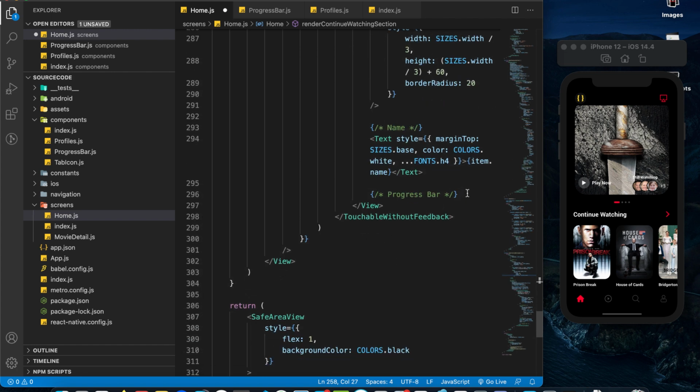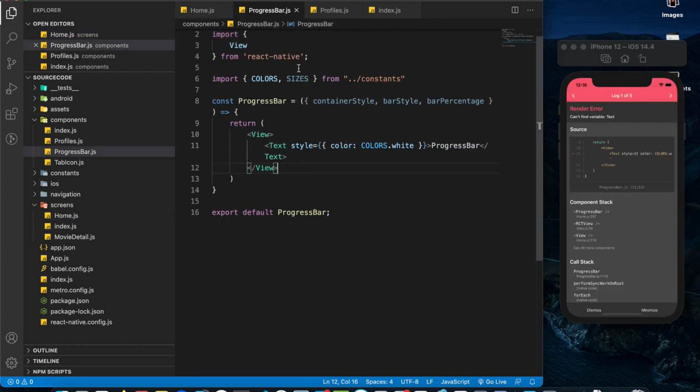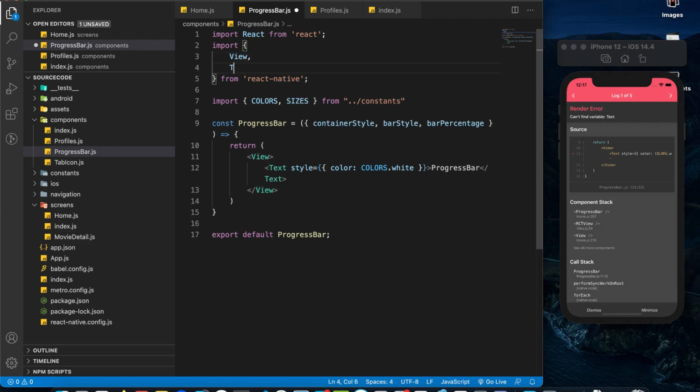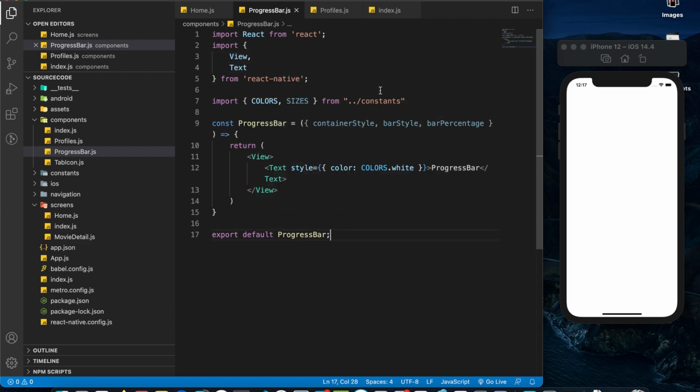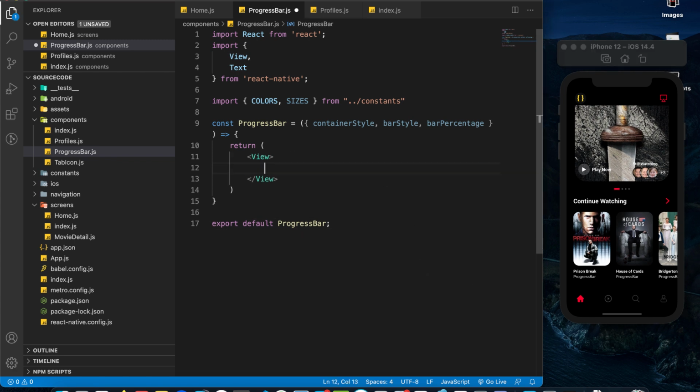Right underneath the name, I am going to render the progress bar like that. Save it. Oh, let me include the text component for now, like that. Alright, cool, so it's working. So back to the progress bar component, we need a container view like this. Give it some styling. And the style is going to be container style prop, like that.